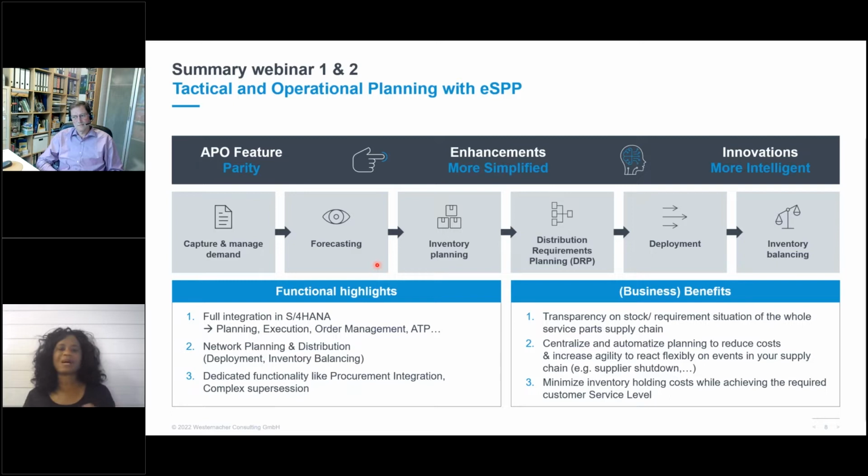So inventory balancing, which is not a mandatory capability to implement but an optional one, balances excess inventory and shortages at individual locations. It can be scheduled as a periodical service or automatically triggered by events.